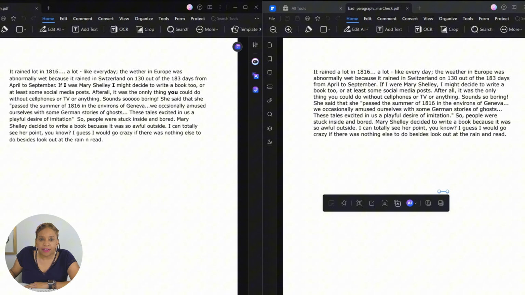And wow, they did a great job. Do you see the difference? It rained a lot in 1816 on the left-hand side. It rained a lot in 1816. Like every day, they spelled weather wrong. Over here on the right-hand side, the weather was spelled correctly. Switzerland wasn't spelled correctly. Switzerland is spelled correctly on the right-hand side. It spotted every error on that paper.